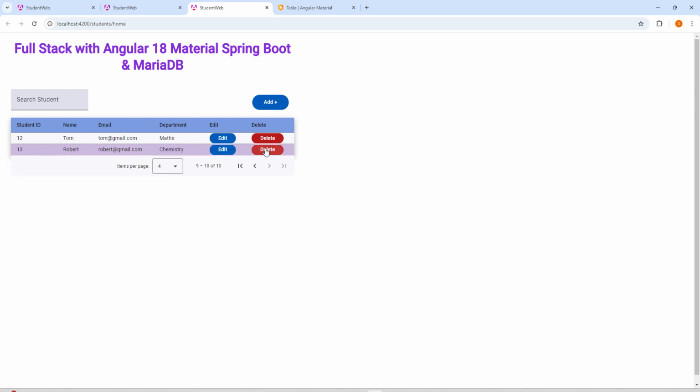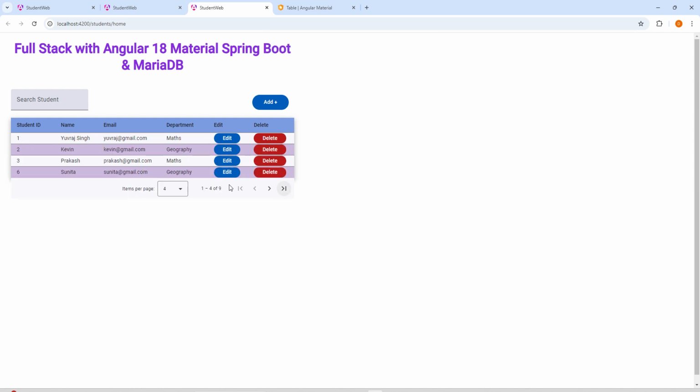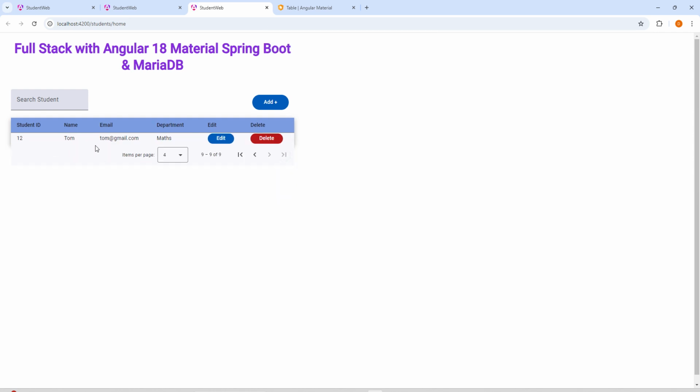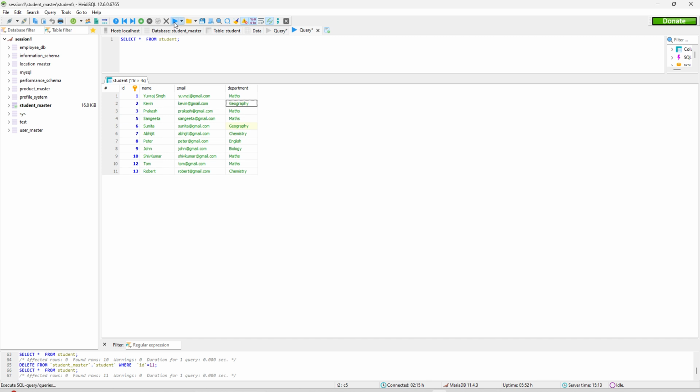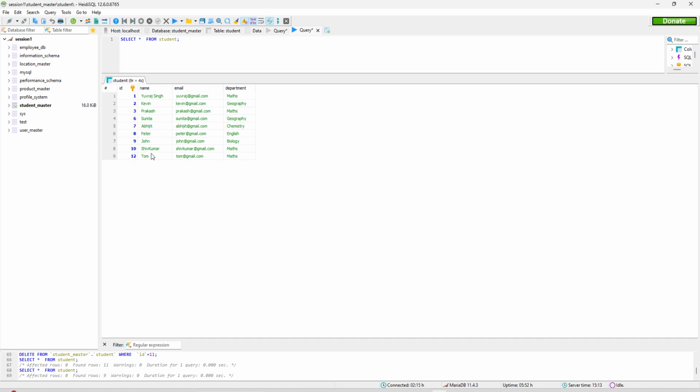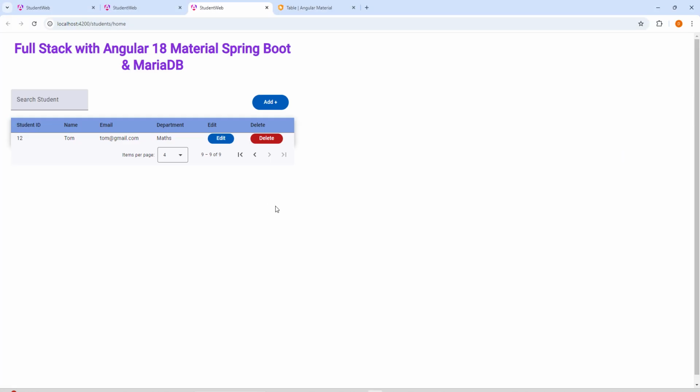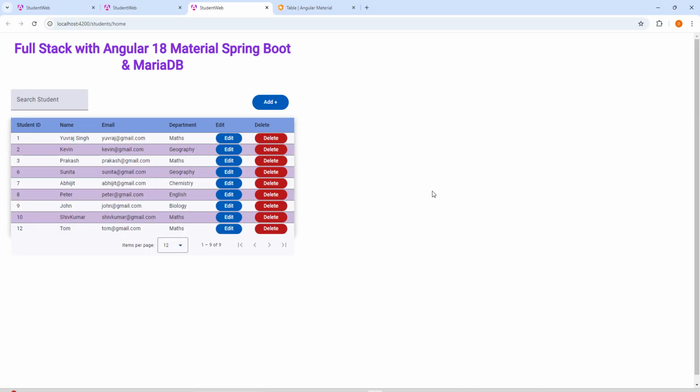This is for Robert. We can click the delete button, and we can see the last record Robert is deleted successfully from the table. If you want to cross check in the database, we can see there is no Robert and the other record which we have just deleted. Seems good. Our delete functionality is working fine as expected. Now with this we have completed all the CRUD functionalities, as well as we have implemented the searching, sorting and pagination part, as we discussed before we started this video.